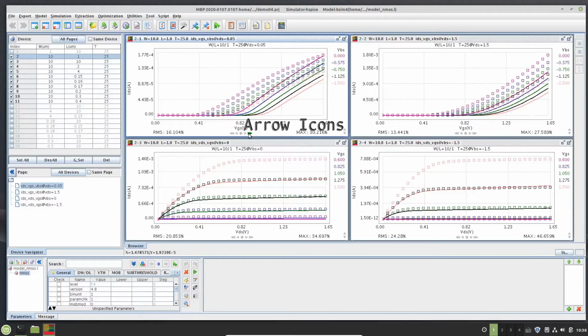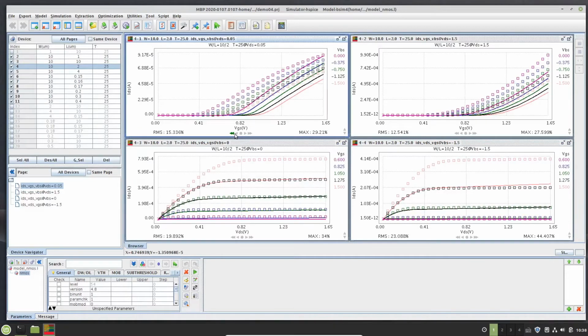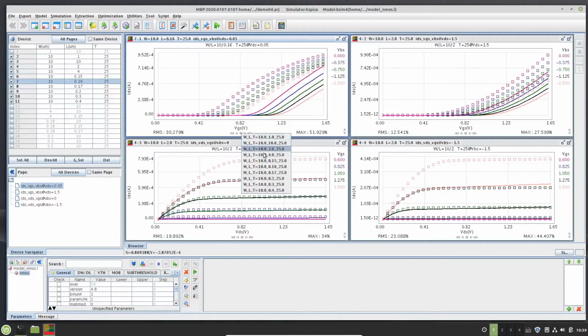At the bottom of each graph, we have a few arrow icons to help us quickly switch graphs. For example, the forward double triangle icon will switch all graphs from the current device to the next device. The single triangle icon only switches the current graph to the next device. The middle circle icon, however, provides a drop-down list of all selected devices so that we can quickly jump to a different device.